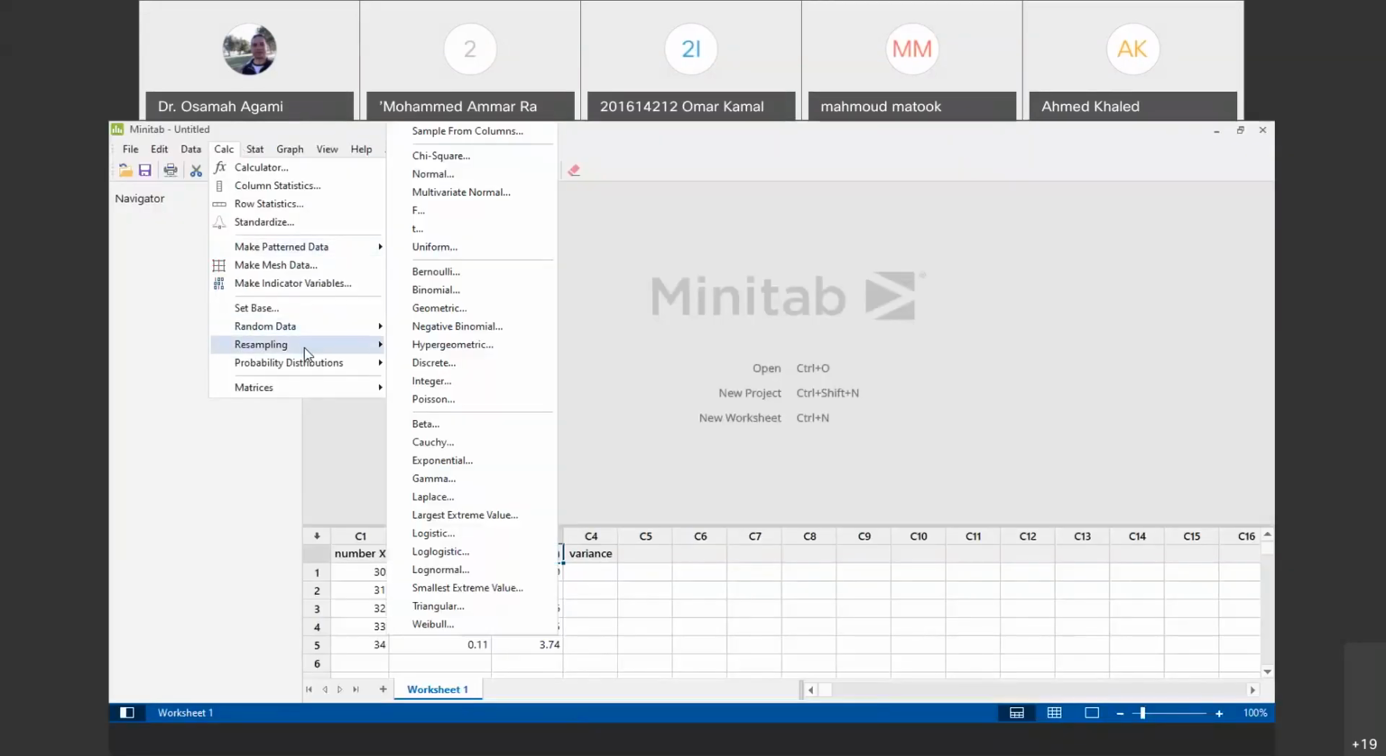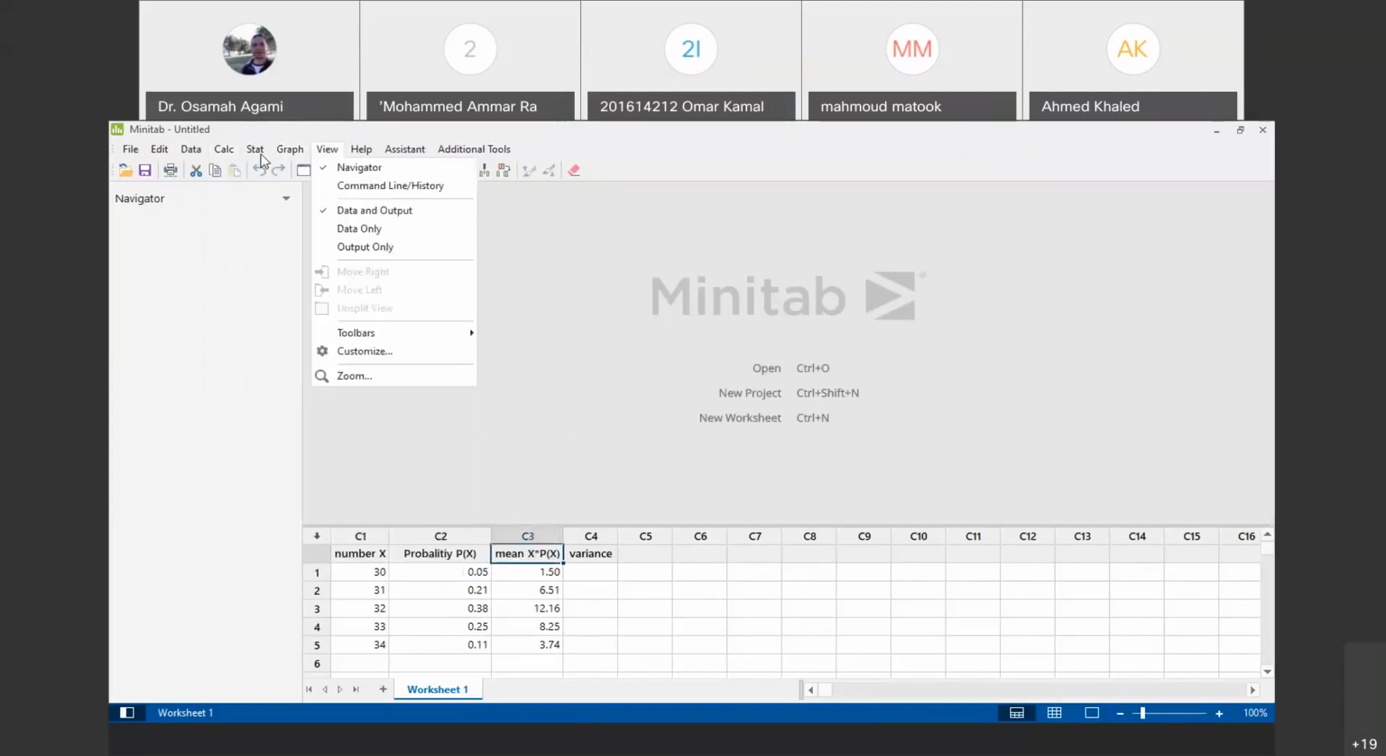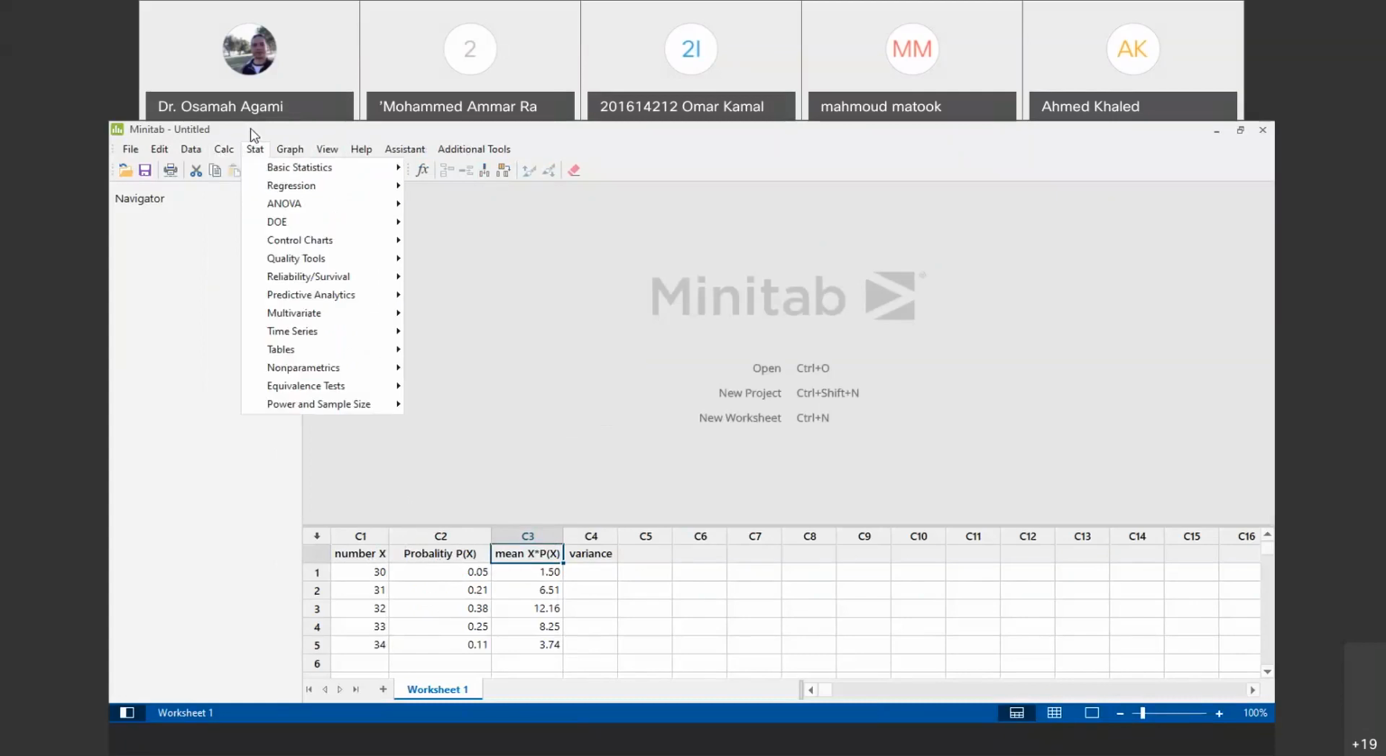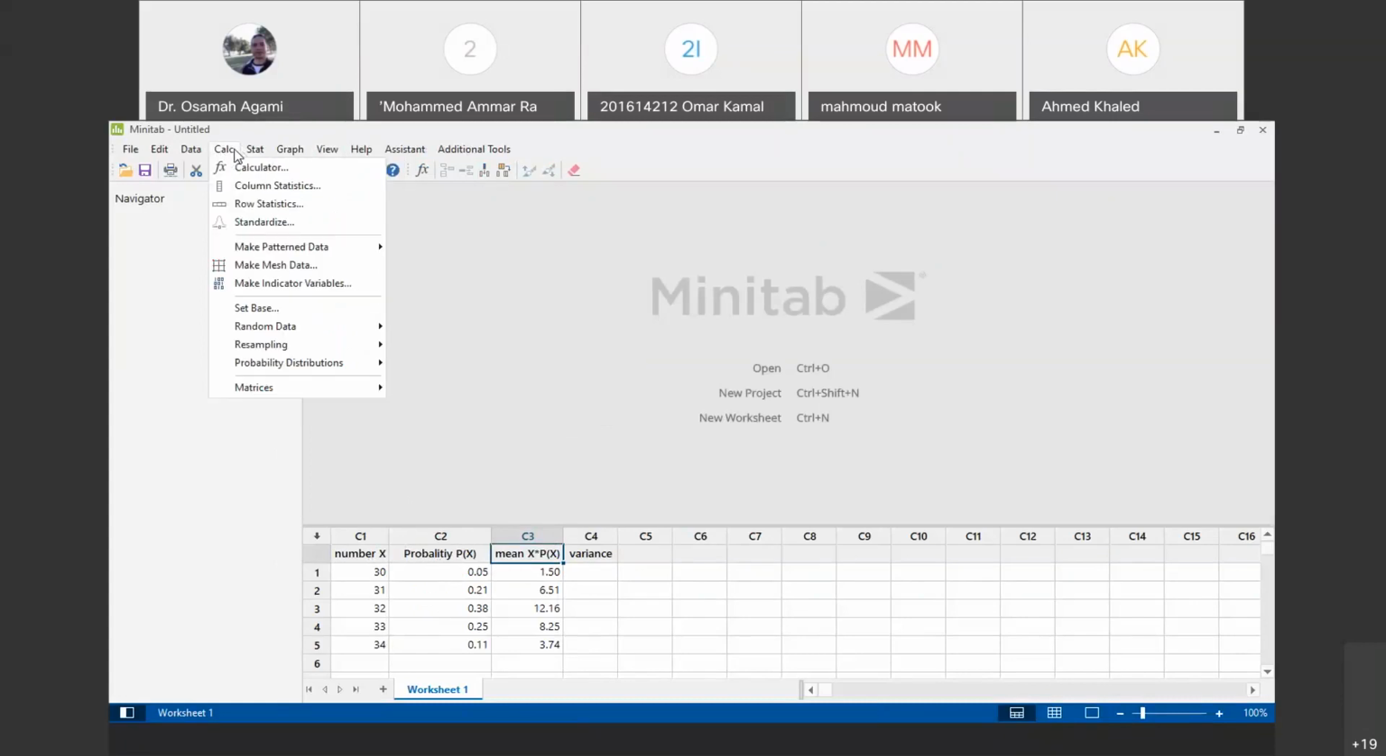Muhammad, how did you get the mean? You multiply the x times p in a column using the calculator, right? But you didn't get the variance. The mean is not x star p, Muhammad, please. Delete the mean from the title of C3. It is x times p only. Type x star p and delete the word mean.